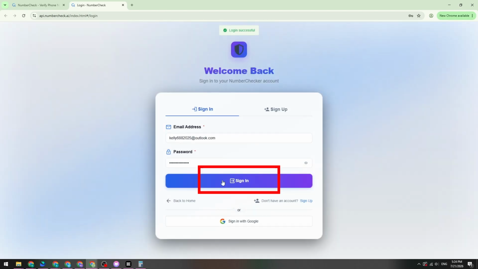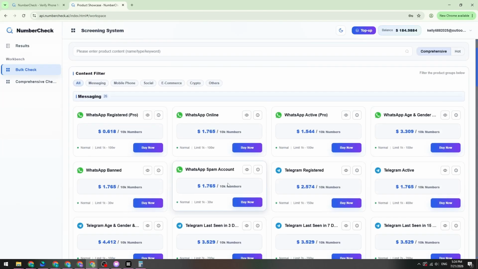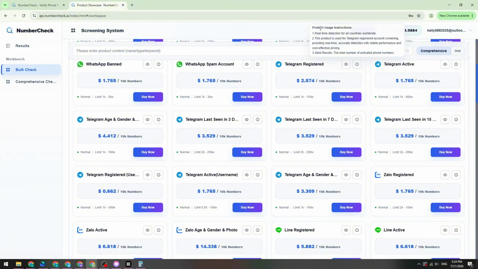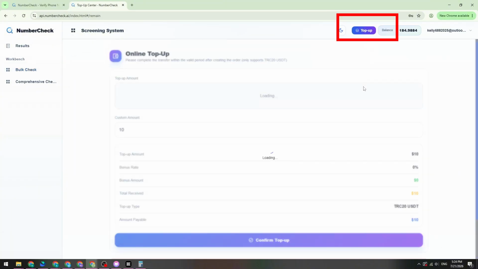Click Get Started to create a new account or sign into the NumberCheck platform. Before starting the detection task, make sure your account has sufficient credits available. If additional credits are required, please refer to the top-up tutorial.